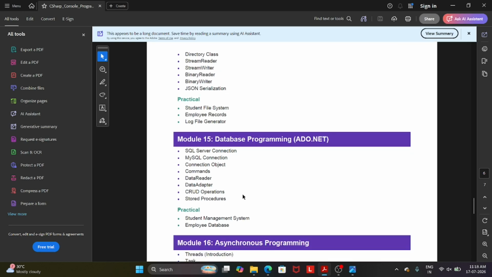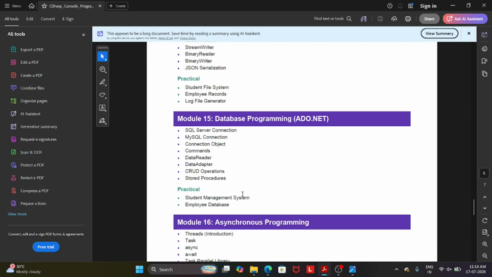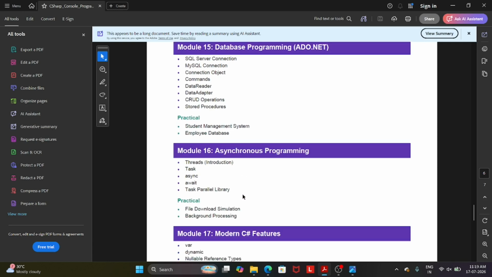On module 15, we show database programming. In database programming, we show SQL Server connections, MySQL connections, connection objects, commands, data reader, data adapter, CRUD operations, and stored procedures. Examples: fetching data from student table and making a small example for student management system and employee database.